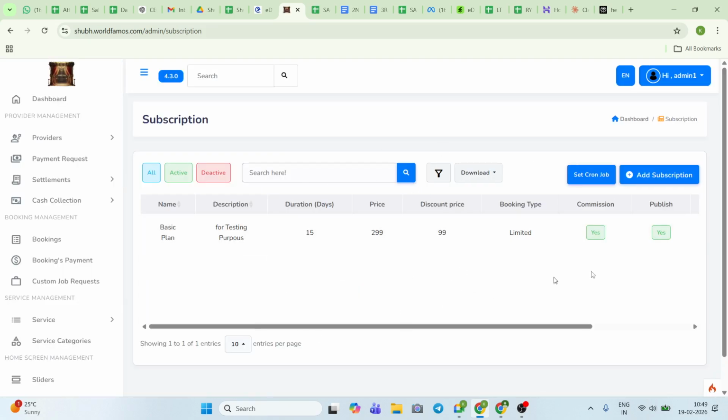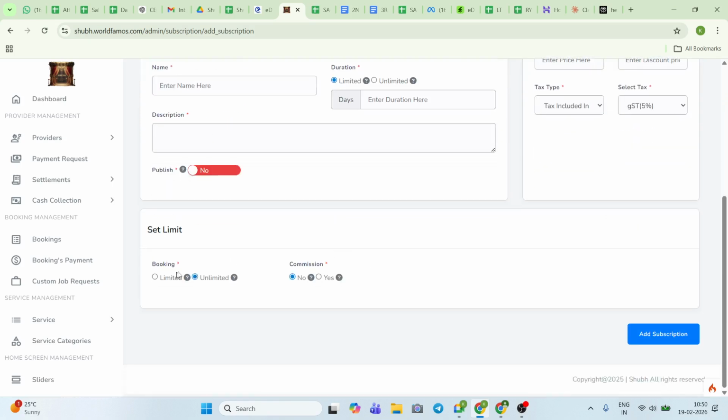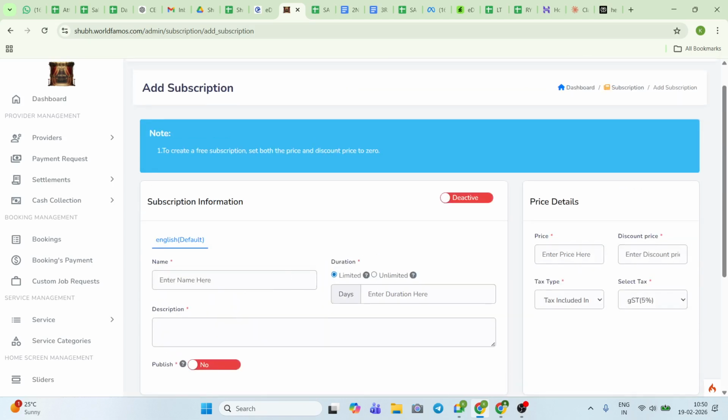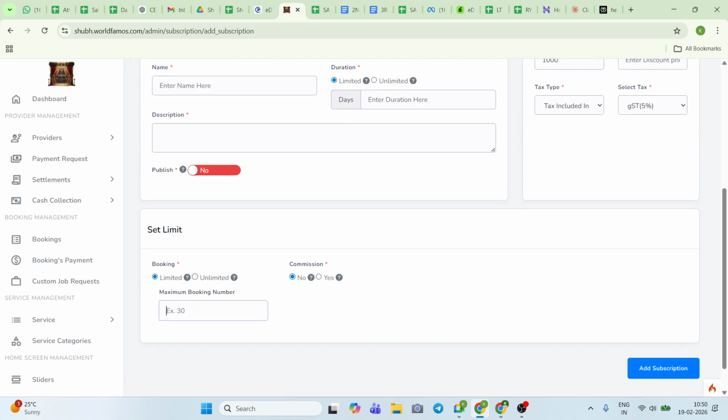So from here onwards, you can create a subscription package. Simply click on add subscription. The package name, whether the package is limited or unlimited, the description, publish, and the package price. If you are providing any discount or not, whether the price includes tax or excludes tax, and what is the tax percentage. Limit the bookings, let's say for 1,000 rupees. For the 1,000, you're providing unlimited bookings or limited bookings. If you're providing limited, what is the total limited count?